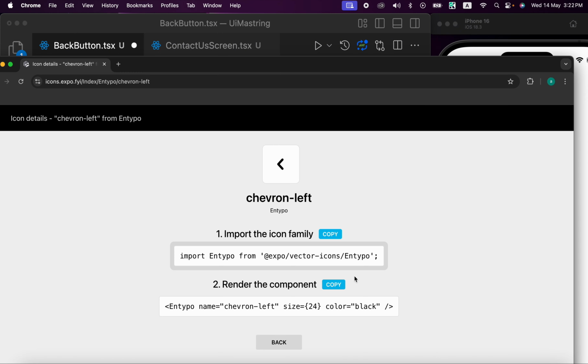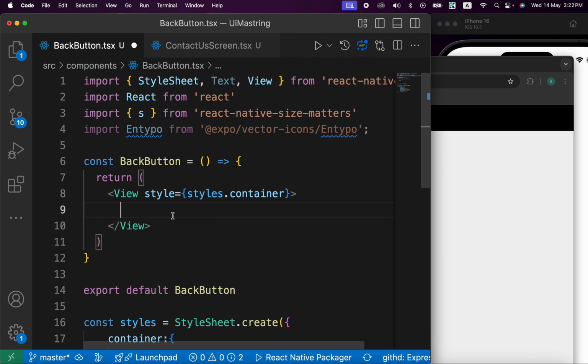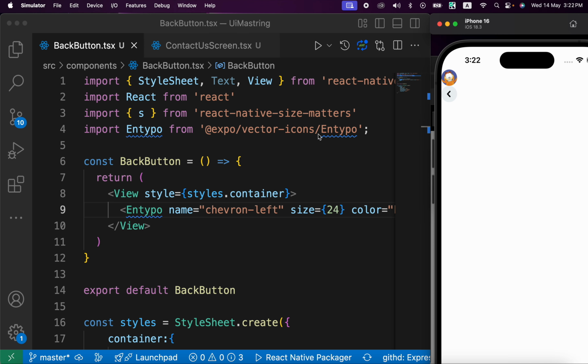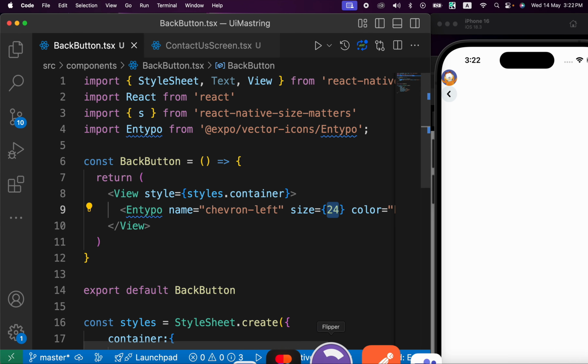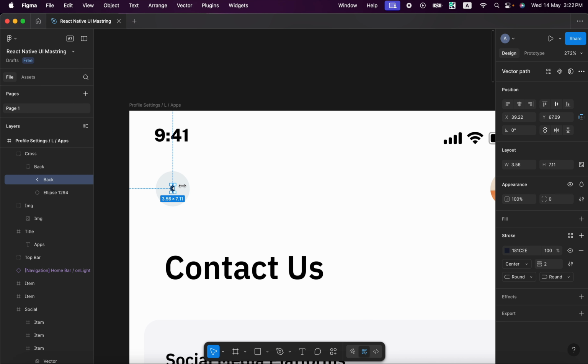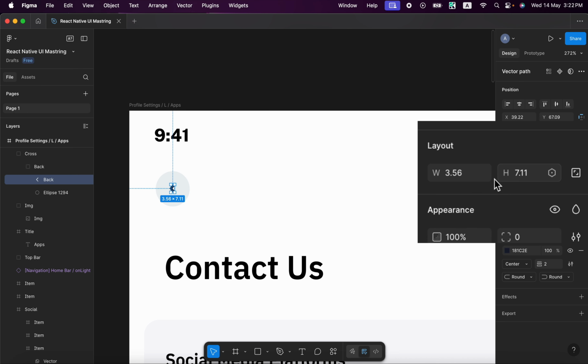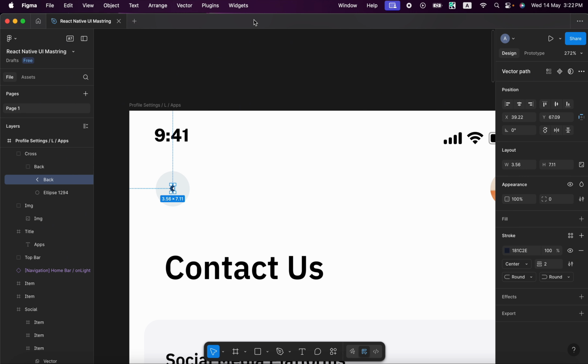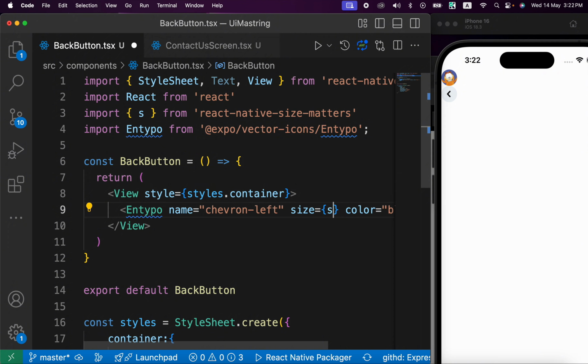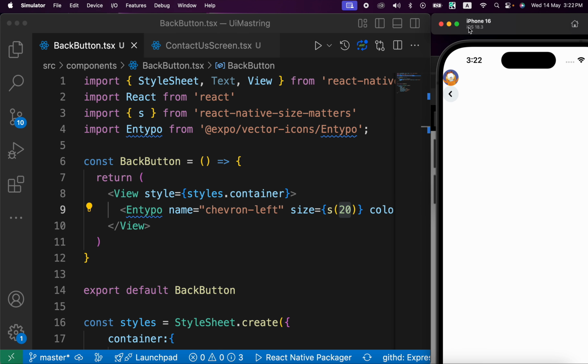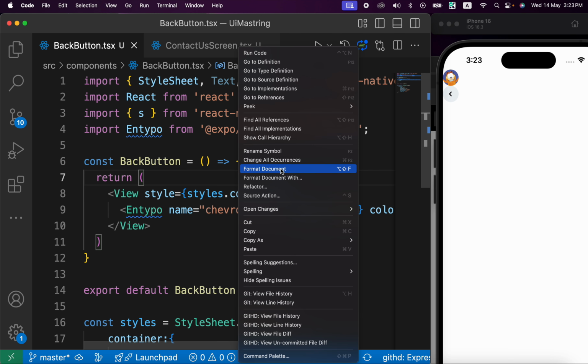Then let's copy the render and let's paste it here. And let's make some changes. The size here in Figma, if you see the size, we got here the height is 7 and the width is 3. So let's make it, for example, 7 and try to have a look. So scale of 7. Oops, it's a lot smaller. So let's make it bigger. Let's make it, for example, 20. Let's decrease it a little bit. Let's make it, for example, 16. Okay, 16 looks better.